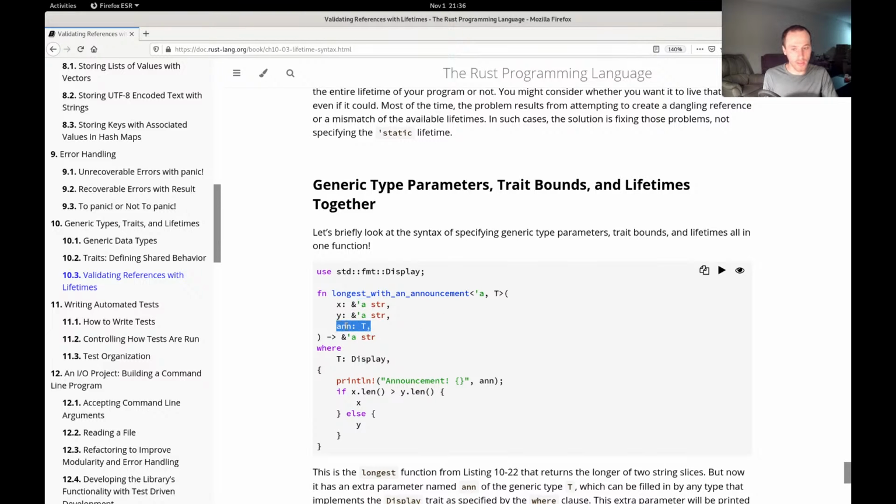We did not annotate announcement's lifetime, and we specify the trait bound for T. It must implement Display, and this is the function body where we print announcement. Because announcement doesn't have anything to do with what we're ending up returning, that's why we didn't need to annotate it with any lifetime. It's completely irrelevant to what's being returned. And then we have a function that we're familiar with here.